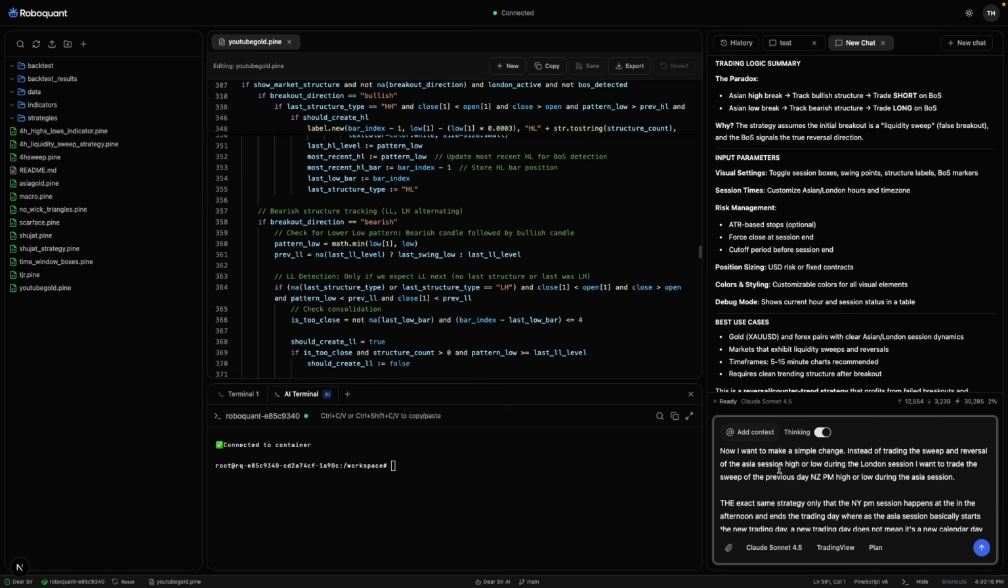Now I want to make a simple change. Instead of trading the sweep and reversal of the Asia session high or low during the London session, I want to trade the sweep of the previous day. Oh, that's wrong. NY PM high or low during the Asia session. The exact same strategy, only that the sessions are different.